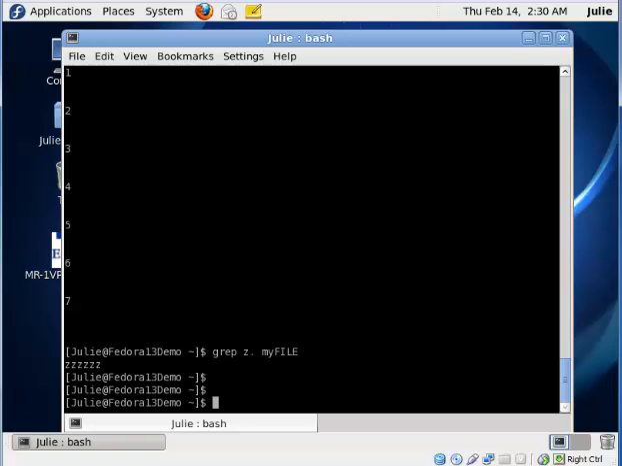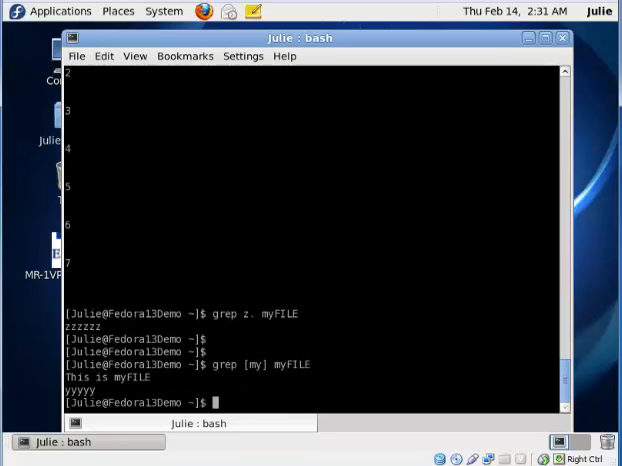Now let's put a range and see if we can find it that way. And let's look for my. And notice that it matched any of the characters within that bracket. It matched the MY in the "This is my file." It also matched the Y's.